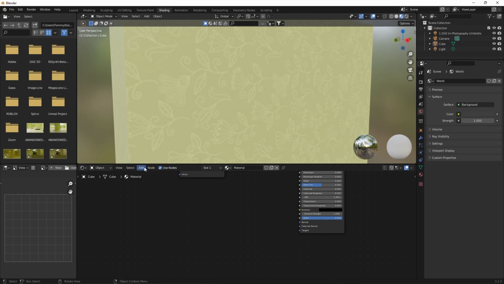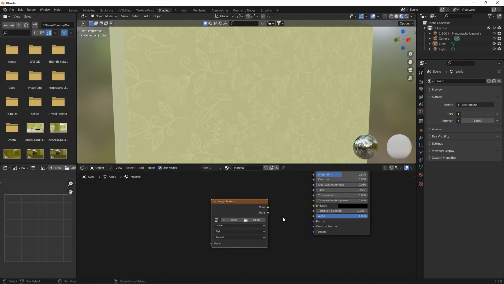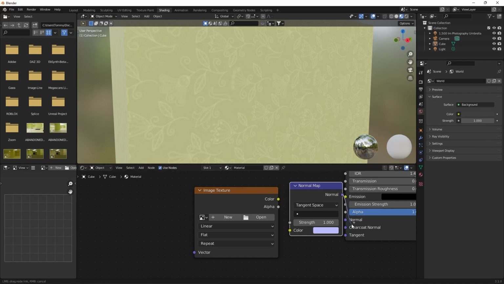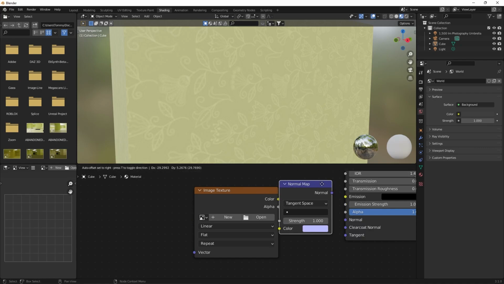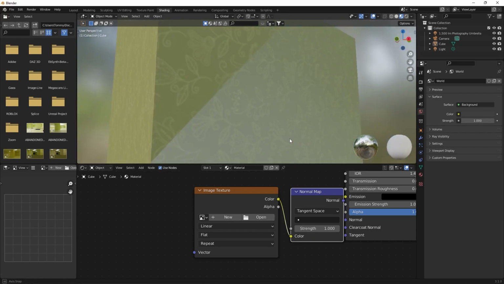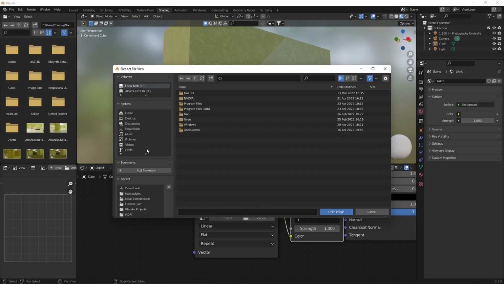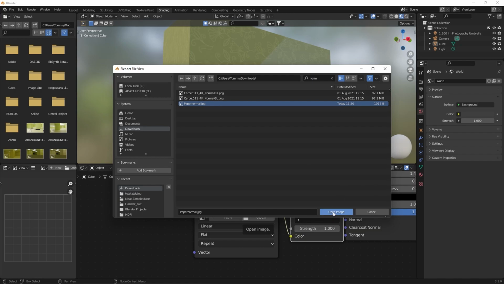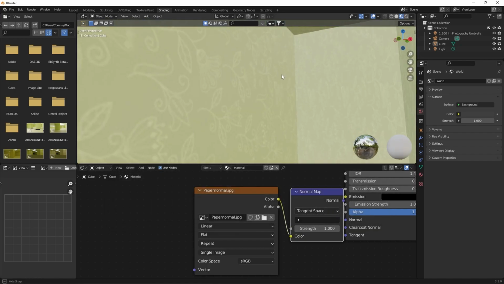Now if you want to take this a step further, add another image texture. Here, you can add an image texture and add a normal map. Now plug the normal here. Now plug that into the normal, and now plug the color here. Now we got this weird thing. Why? Because we ain't got any of the normal map. Now here, I got a few normal maps. I got a paper normal map, since we're working with paper, right?